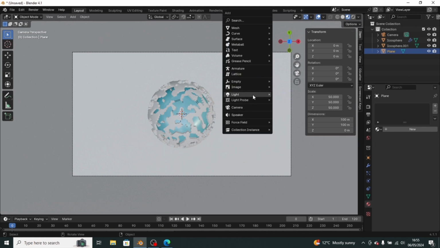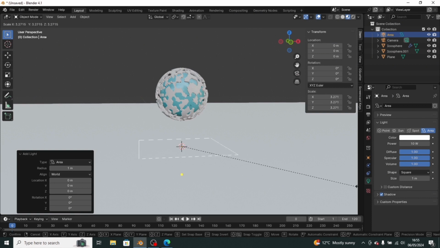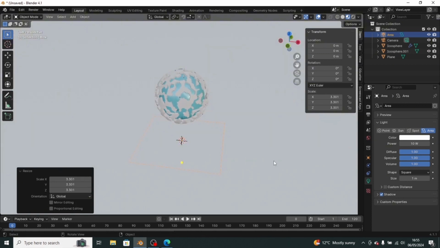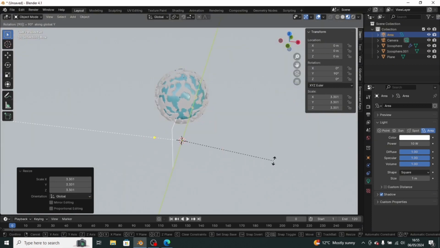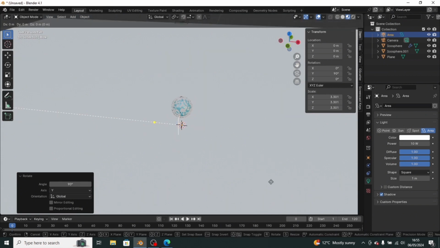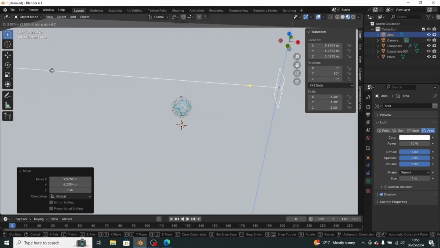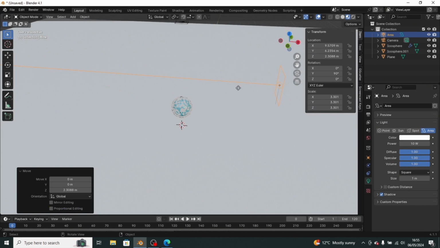Now Shift A to add a light, so go down to light and area. We're going to scale this up a bit like this and then rotate it by 90 on the Y direction, so R Y 90. Now to move it, we're going to use G, Shift Z to move it on the X and Y planes and move it to about here, and then move it slightly upwards on the Z direction, so G and Z to about here, and then point it towards the wall.